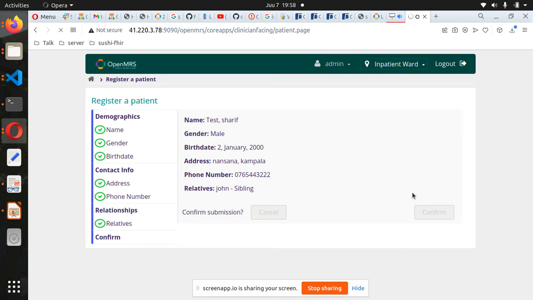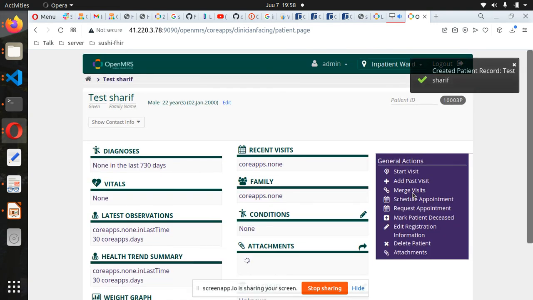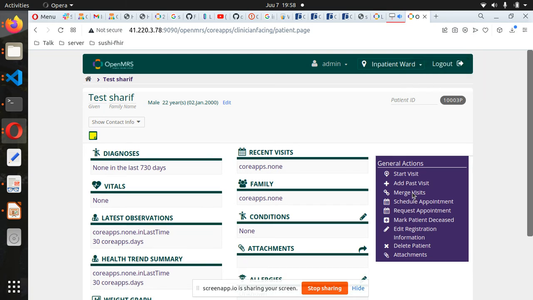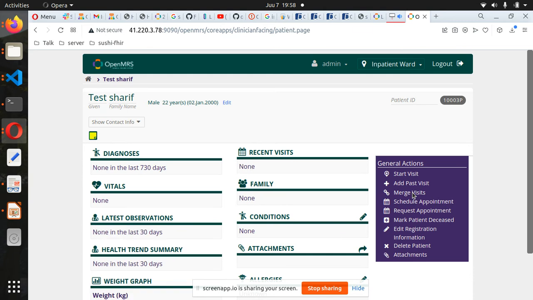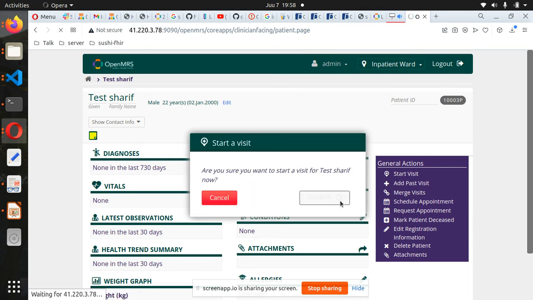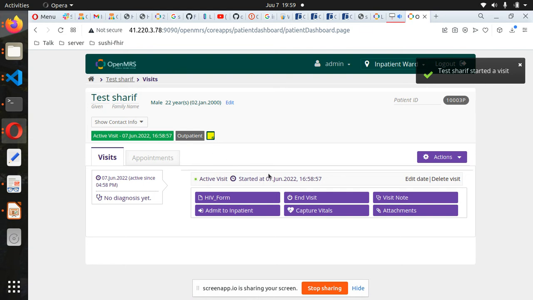When you confirm a patient, what is supposed to come is what we call the patient dashboard. So this is the patient dashboard. Before you can do anything, you must start a visit. Remember, when a patient comes to a clinic, in order to do any diagnosis or record anything, like capturing vitals or BMI, you first start a visit. When I click start a visit, it asks, are you sure you want to start a visit? You confirm.